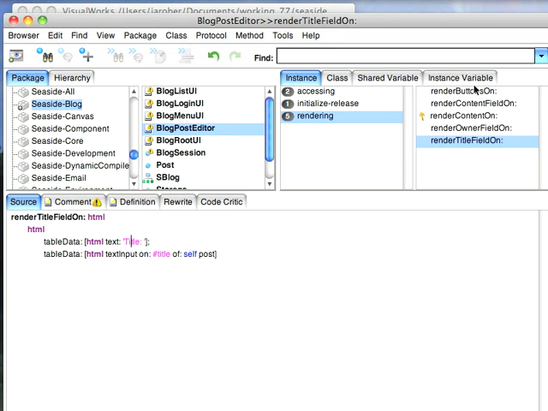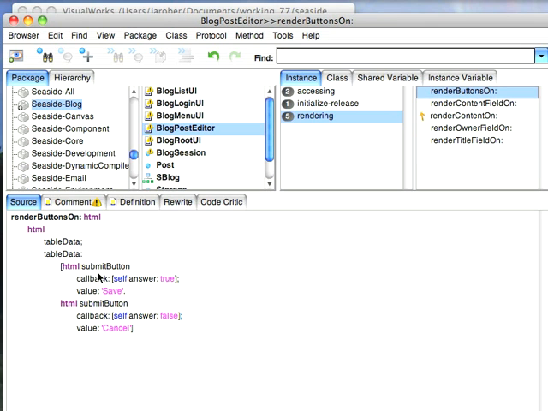It gets handled for us through this kind of structure. Now we go in here to render buttons on, and this is where the actual form gets put out. We have a submit button with a callback. And this is very much like GUI code, which is one of the things Seaside's really good at. We tell it answer true and save, answer false and cancel, and that's really all there is. We have a form, we have two buttons, save and cancel, and it'll give us a true or false, very much like a dialog box.